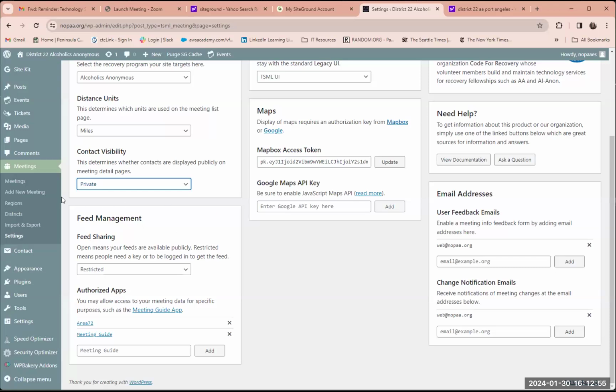So right here, this is another section that you'll need to very much know about, because when you go to connect to the Meeting Guide app, you'll need to know about this feed. This is your meeting feed. Once you create meetings, this creates the actual code that feeds out to other entities. And you can choose to leave the meeting feed code itself open, or you can restrict it and only let certain entities be able to access that feed.